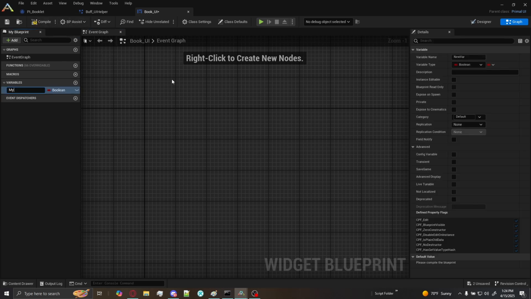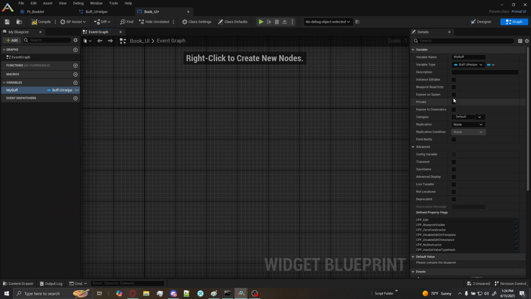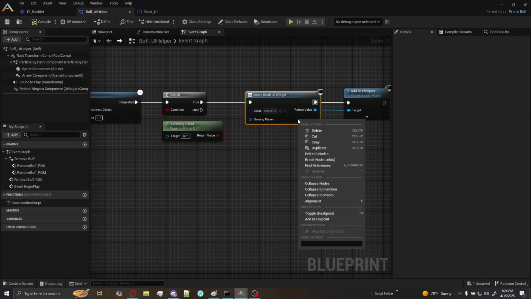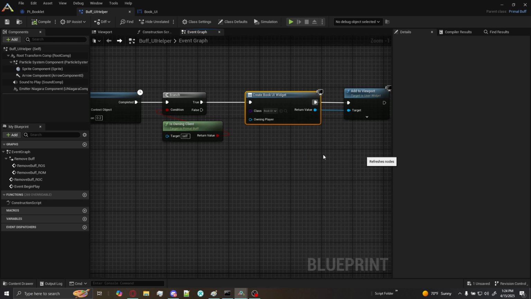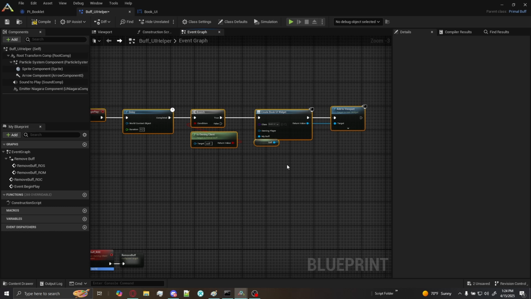I'm going to go ahead and delete those nodes just for the moment. I'm going to do my variables, and I need to pass in the buff so we can get rid of the buff in case the UI closes not properly. So we're going to call that buff UI helper. And once we added that, we'll go ahead and expose on spawn. That should make this and this now correct. Go ahead and compile that. Go back to the buff. Now, if we right click on this create widget, we need to refresh it because now we have the buff. So we'll grab a self reference. And now the UI has access to the buff.